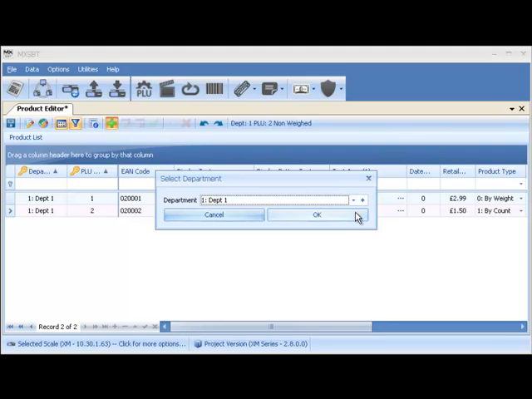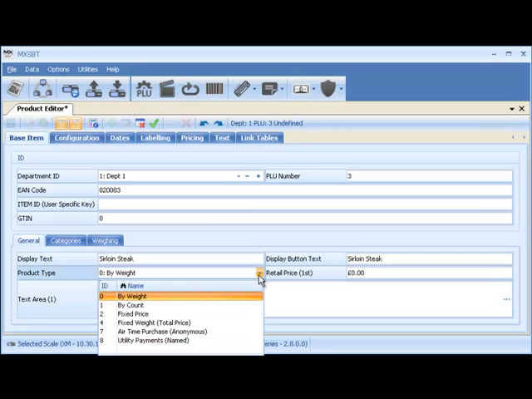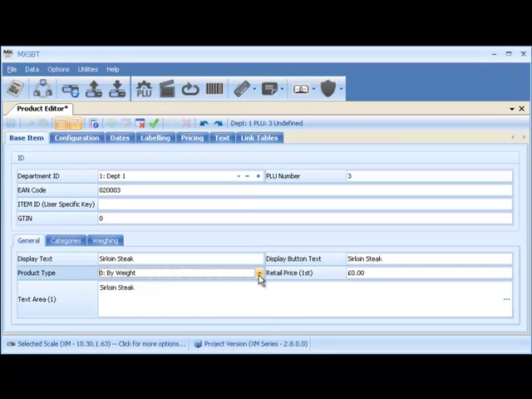You can select a department. SBT will automatically populate the next available PLU number. You may wish to enter your EAN code if you're barcoding your item. Entering a description into the display text will then automatically populate to the display button text and the text area 1. You can choose whether the item is by weight or by count and give your item a retail price.